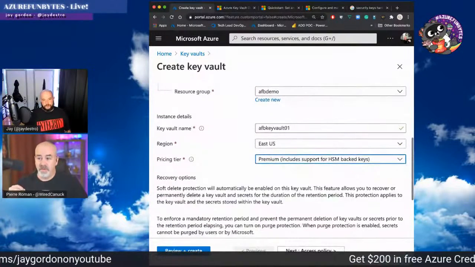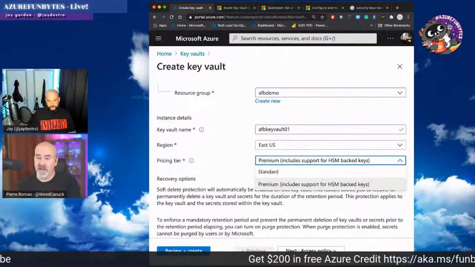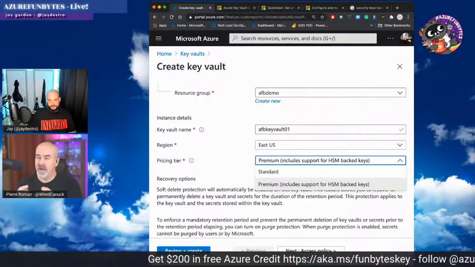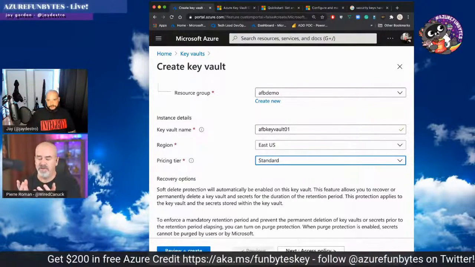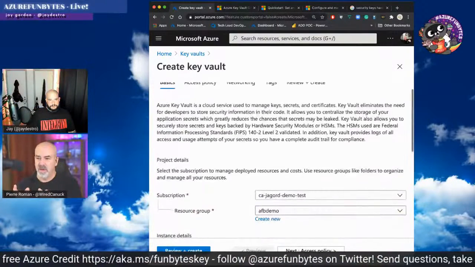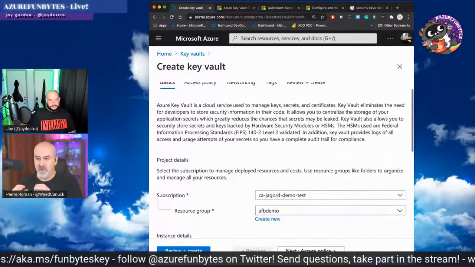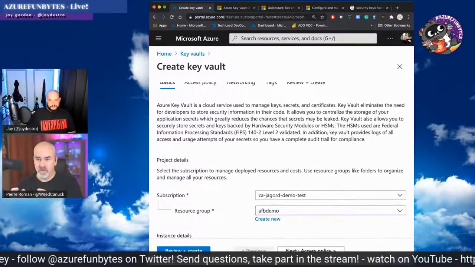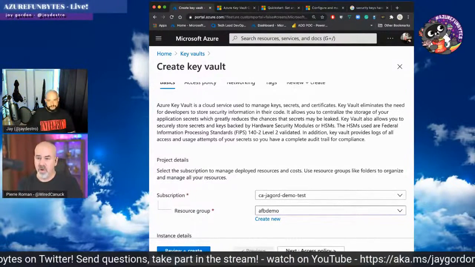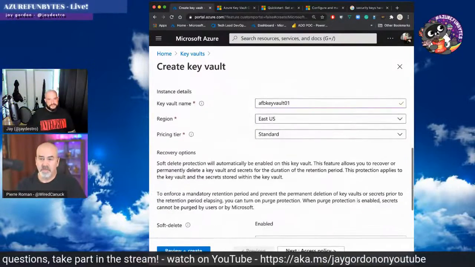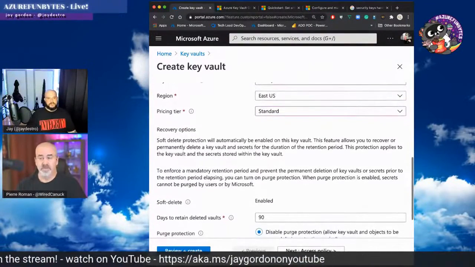Yeah. So if you're going to be high security, I'm having a brain fart here and can't remember the word. But if you need to have those hardware backed keys, you need to go into the premium. Makes sense. All right. But it's not today, everyone. Yeah, we're just going to use standard.